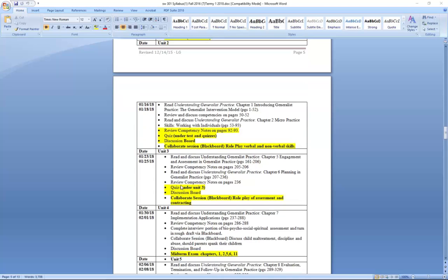I've taken the liberty of laying out what's required of you in each of the units. So be mindful that you need to have a thorough understanding of what's required in each one of these assignments. In Unit 3, I've already highlighted what you need to be doing. You have a quiz in Unit 3 to complete, you have a discussion board assignment, and then we're going to do another role play assessment in contracting. I may even use a video for you to review prior to our class discussion on this. Just be mindful that we're going to do a role play of assessments and contracting.